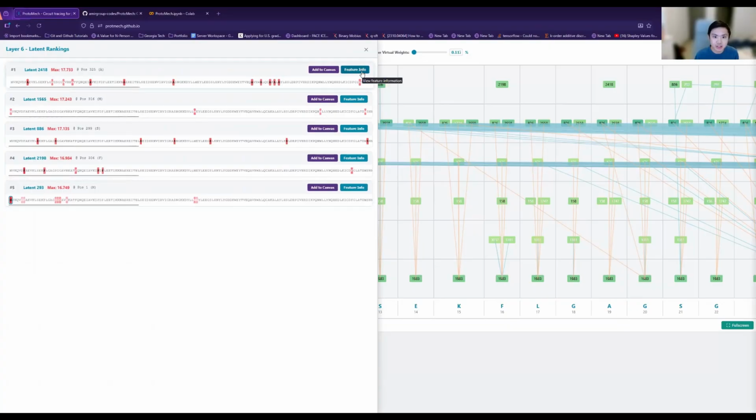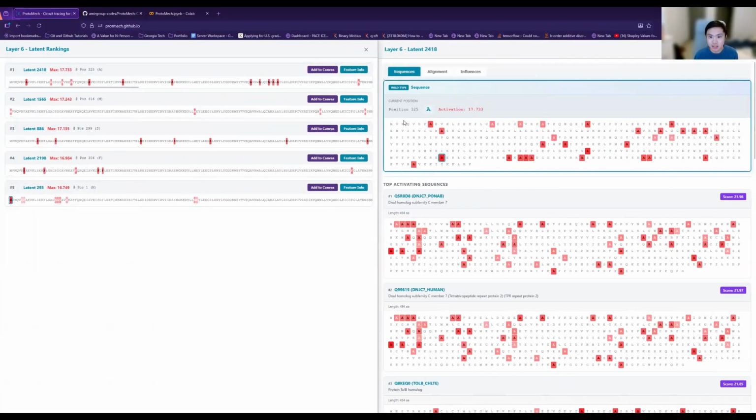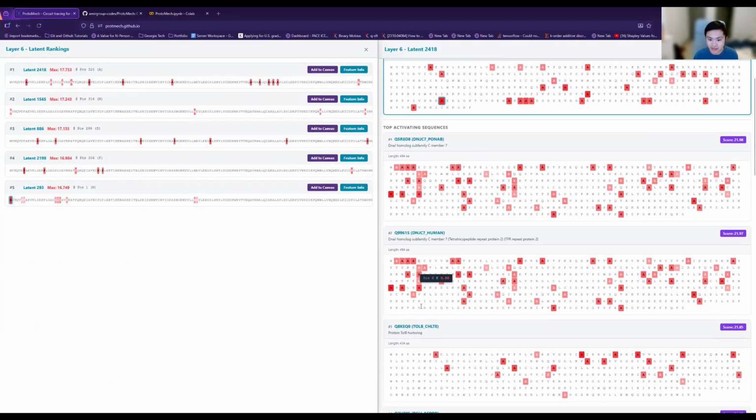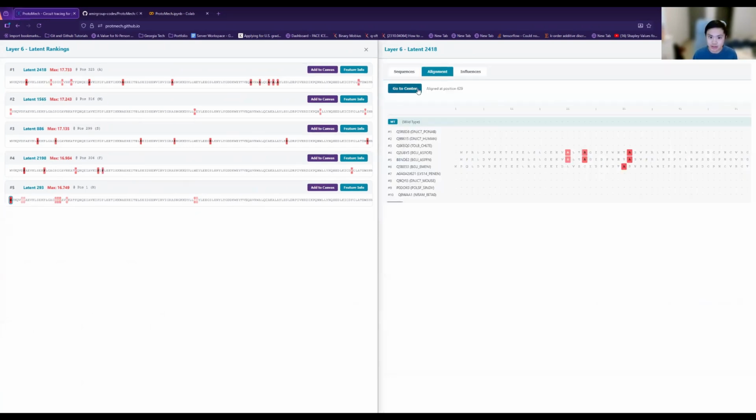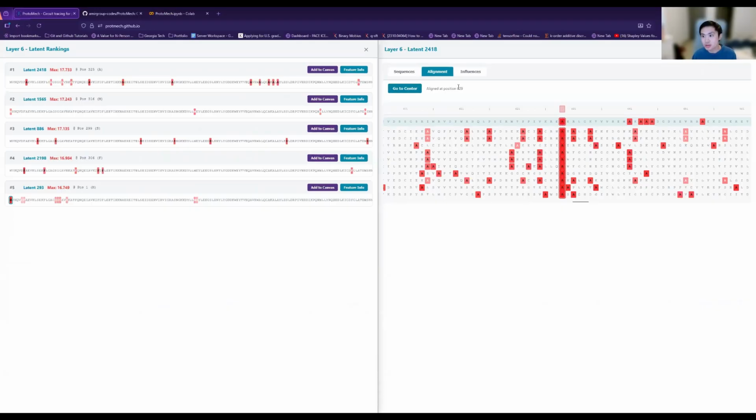If I click on feature info of one of these layers, we can see exactly what amino acids are being lit up for our sequence. Below here are the top activating sequences from SwissProt. Let's say I'm particularly interested in figuring out if there's a pattern. You can also hit the alignment button over here. You can hit go to center. And it's going to align all of the SwissProt sequences by their max activation. So hopefully with this, we're able to detect some more trends.